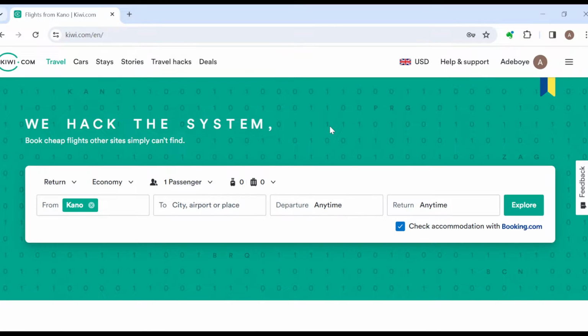So once you're on your web browser and you're logged in to your account, you'll be brought to the home page automatically, where you would see a series of options on the left side of the screen, such as the Kiwi logo, travel, car, stays, stories, etc. And then on the right side of the screen, you would see the currency icon, help and support, your profile icon, profile name, and three dashes. Just navigate to the currency icon and then go ahead and click on it.